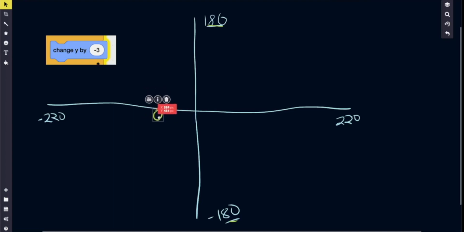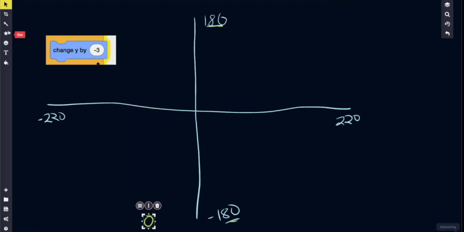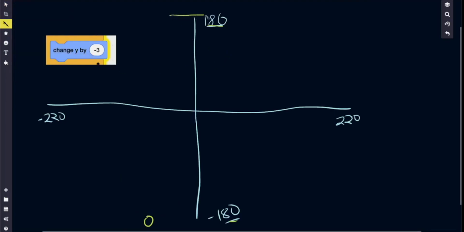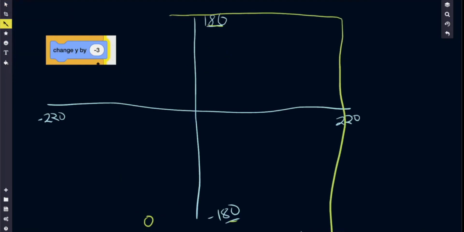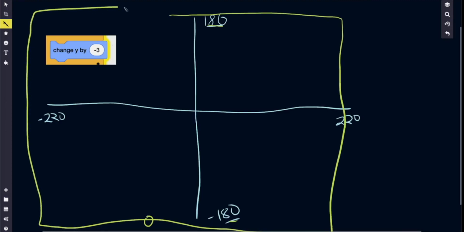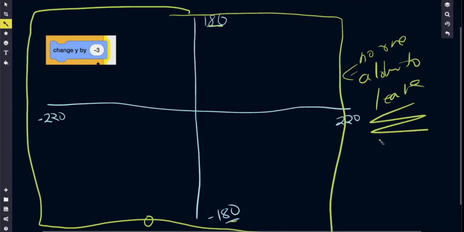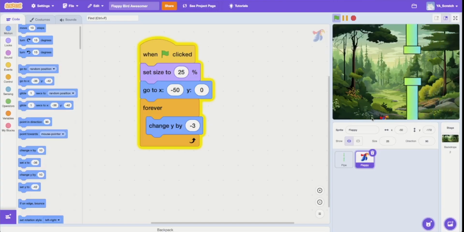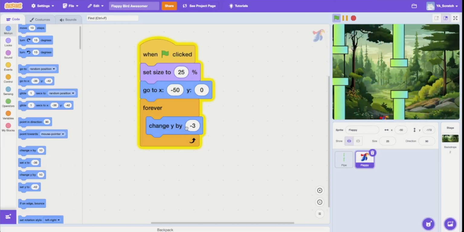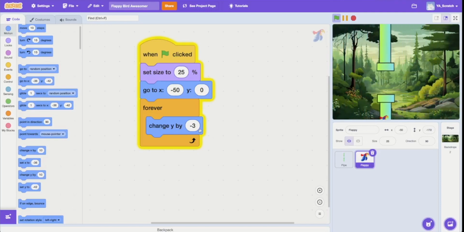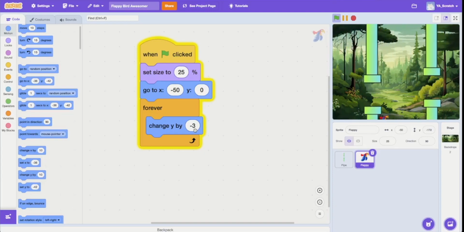So it'll be 0, and then it'll be -10, -20, all the way until it gets to the bottom, and that's where it'll stop, because Scratch puts a hard limit. So no blocks or sprites are allowed to leave this. Okay, so no one is allowed to leave. That's why the bird is still here, even though we keep saying forever change it to -3. You'd think it'd go back down to -1,000,000, but it doesn't. It stops at around 180.